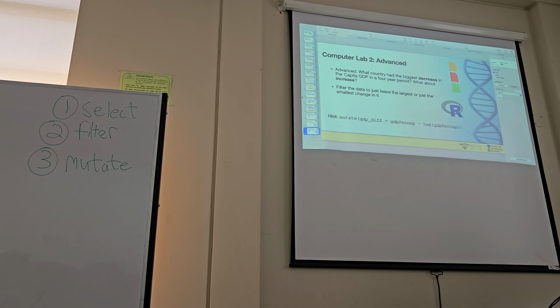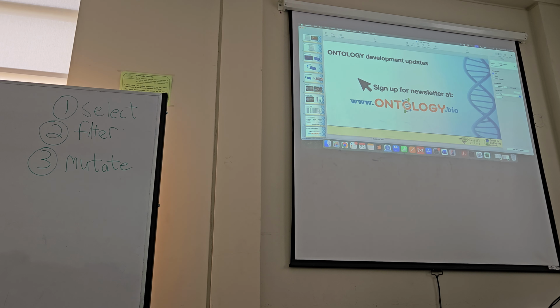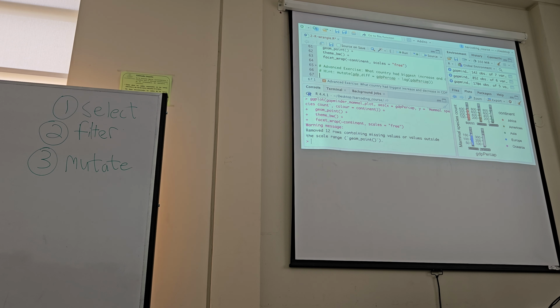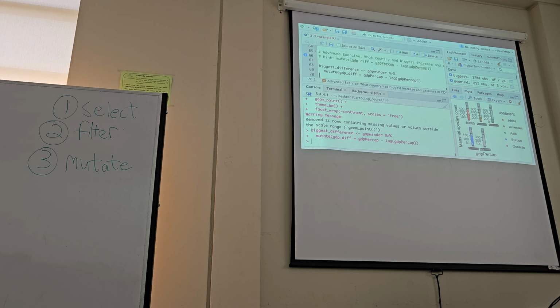Okay, I'll show you a little trick in R. So we make our new data set. Let's call it biggest difference in Gapminder. Then we go mutate. Then we just take what I did already, which is here. So this will give you the value, right? So this works.